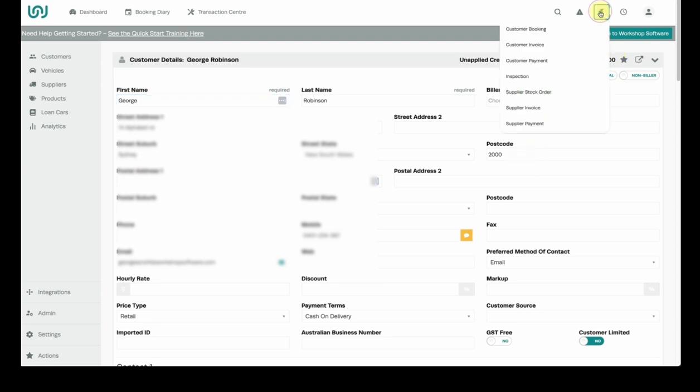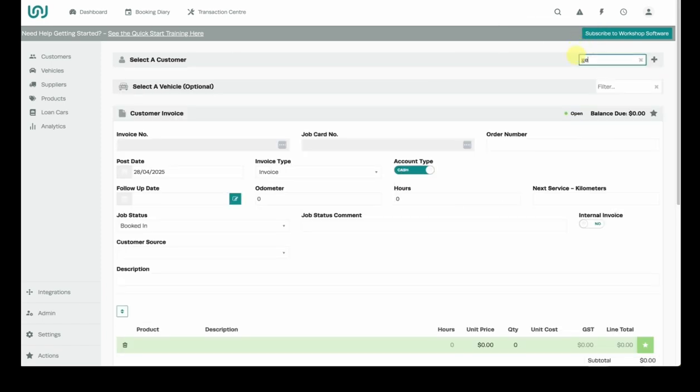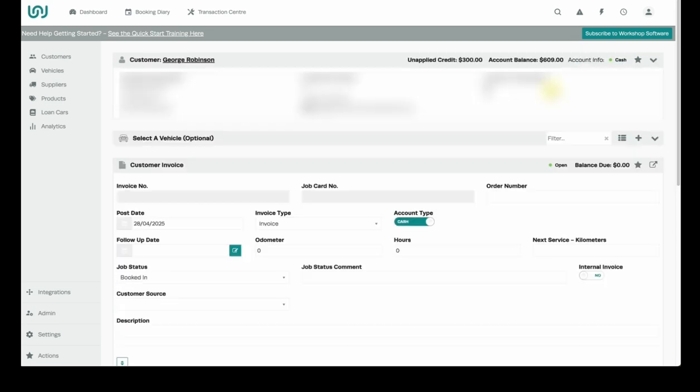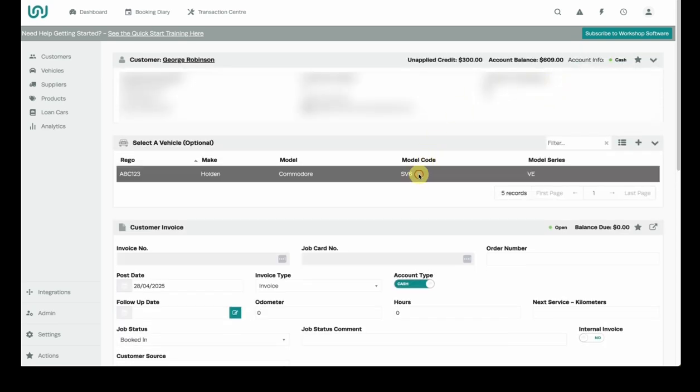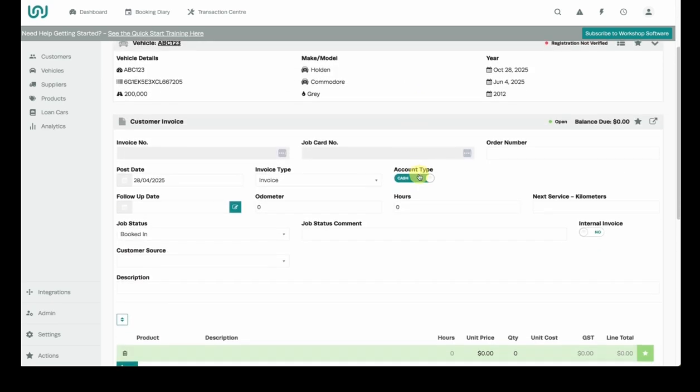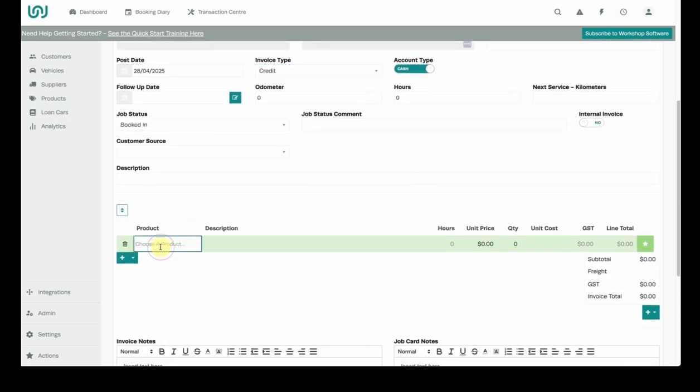Let's start by creating a credit. Press the lightning bolt icon, press Customer Invoice, and add your customer in. Select the customer, their vehicle, and now change the invoice type to credit. If this is a refund, leave it as cash for cash on delivery, meaning you're giving the money back straight away. Then proceed with the invoice like normal.